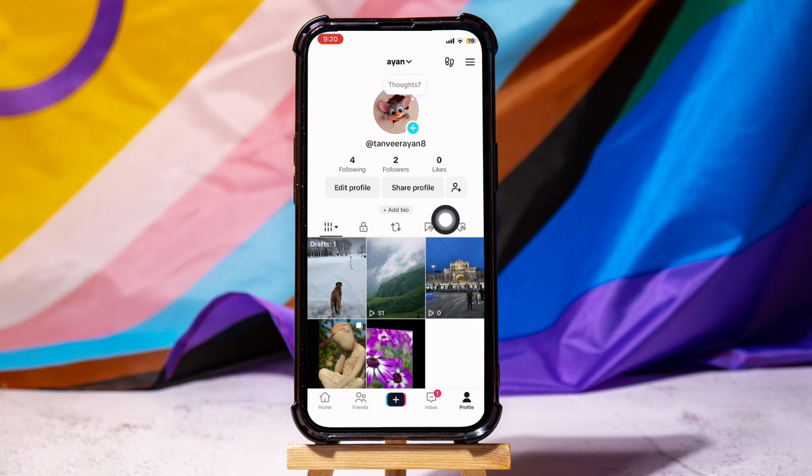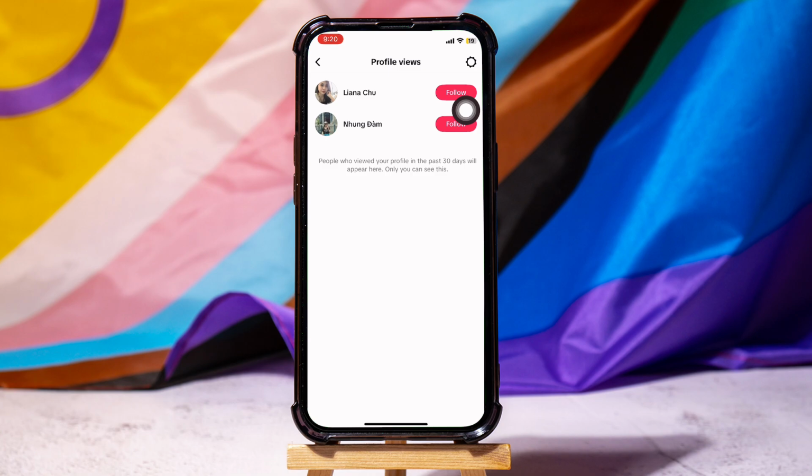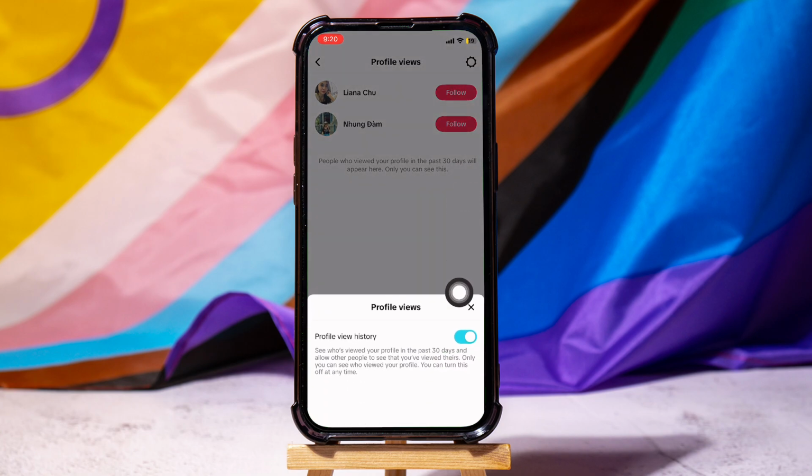Once you're on this page, you need to tap on this footstep icon. Then, you need to tap on the settings icon at the top right corner. Then toggle off this option that says Profile View History.